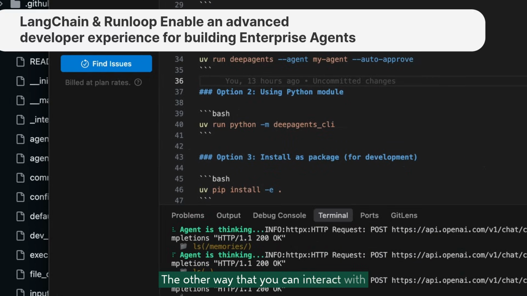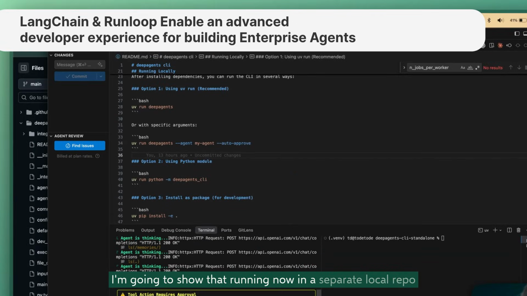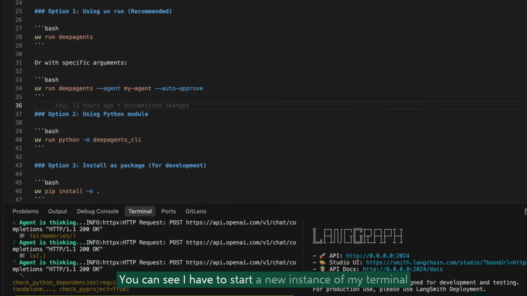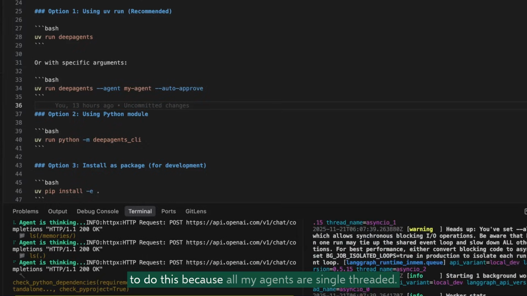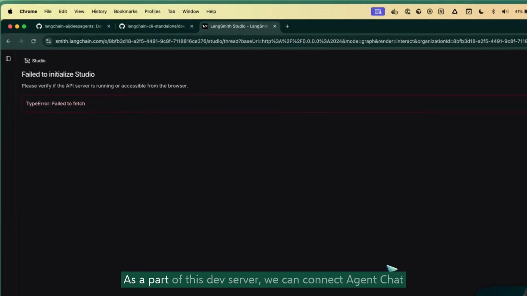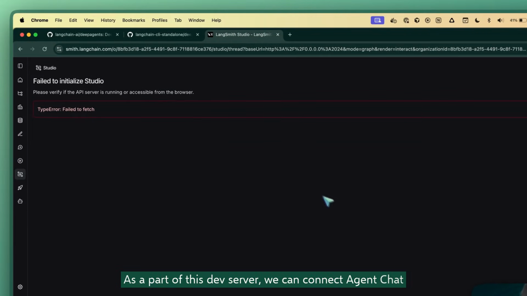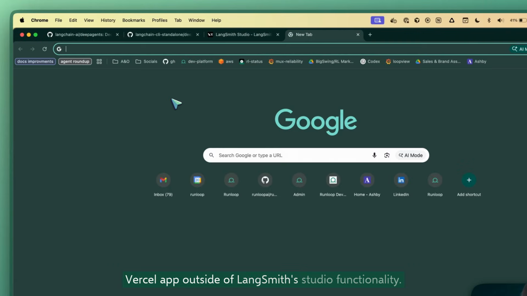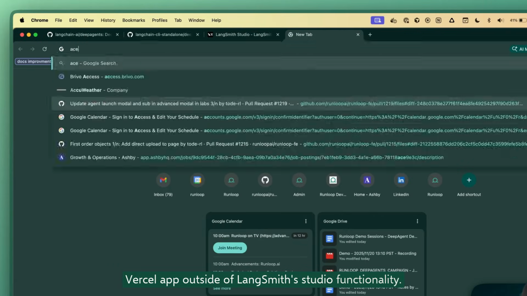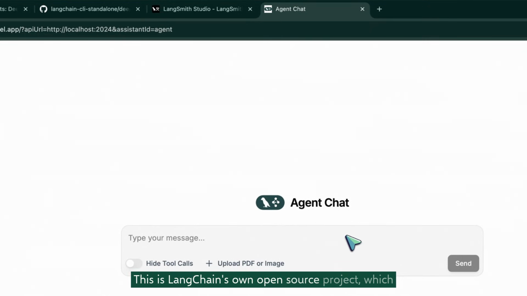The other way that you can interact with DeepAgents is via the LangGraph Server. I'm going to show that running now in a separate local repo. You can see I have to start a new instance of my terminal to do this because all my agents are single-threaded. As a part of this dev server, we can connect to agentchat.vercel.app outside of LangSmith's Studio functionality. This is LangChain's own open source project, which is a native chat UI for connecting to the dev server.